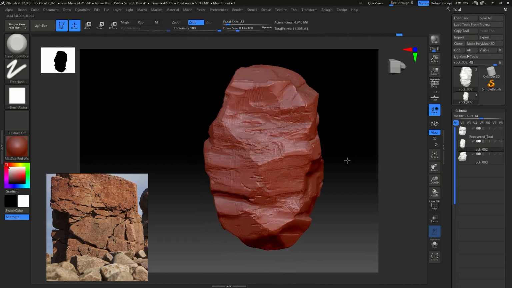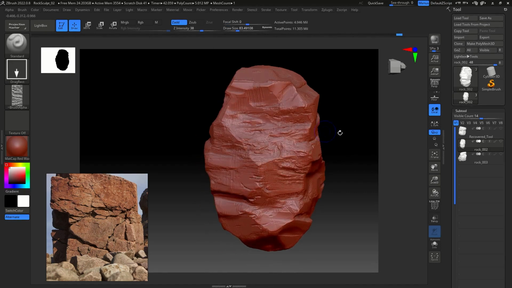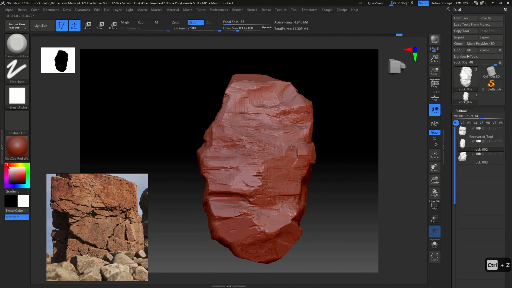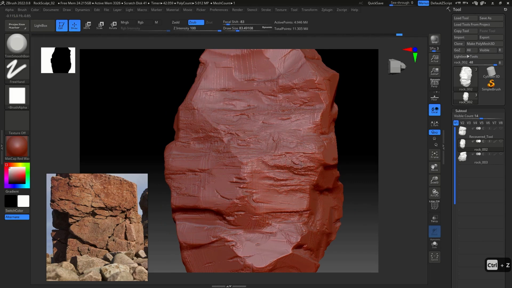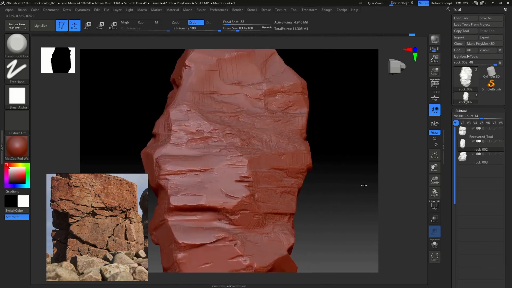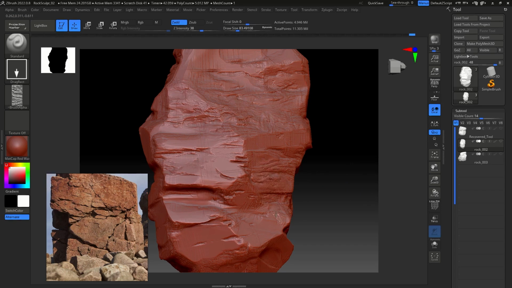Okay, all you need to do is add details and then try to flatten them out with trim smooth border. Okay, and our strokes are directional as well.